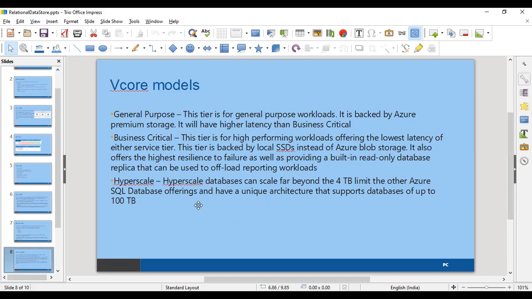Hyperscale is for when we want to scale the data beyond 4 terabytes. Usually we'll go for business critical, but if there is large data, we use the hyperscale model. There is a good algorithm which I found on the net a few months back, and I will share it with you, on how to choose between the different vCore models or DTU units based on the requirement.